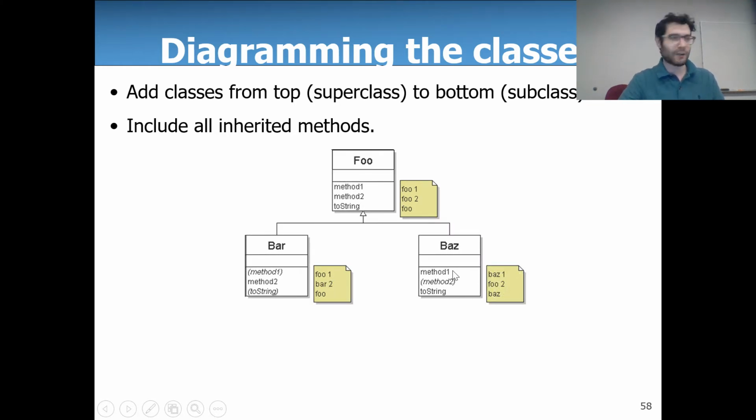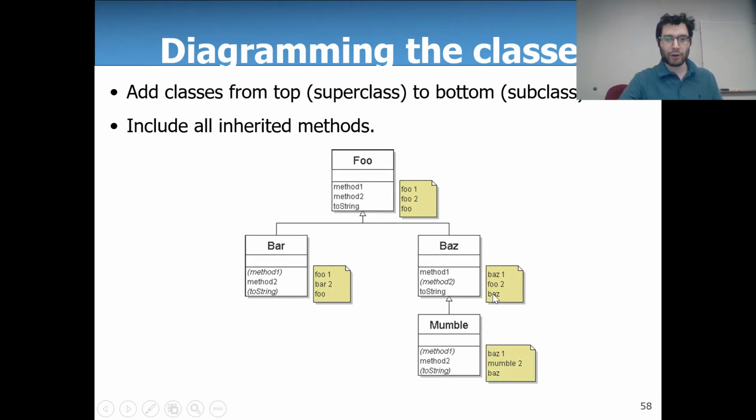Baz inherits the things that bar doesn't, right? And it overrides method 1 and toString. So we get baz1, foo2, baz, right? And then mumble inherits from baz, and it overrides method 2. So we get mumble 2. So by diagramming this out, you kind of have all the answers there right at your fingertips, right?